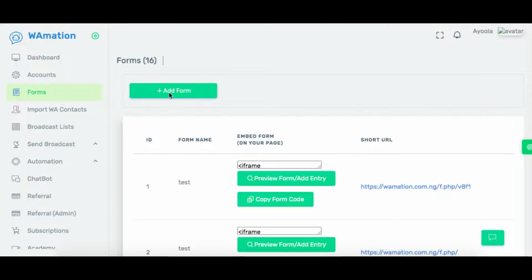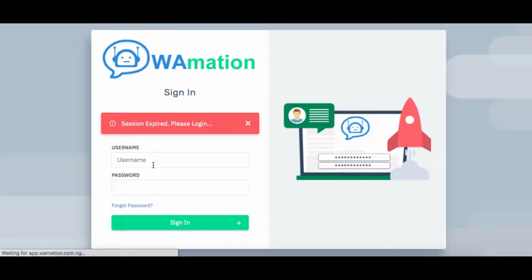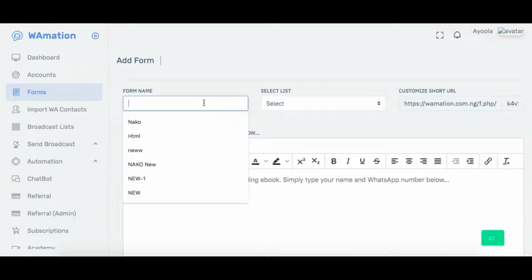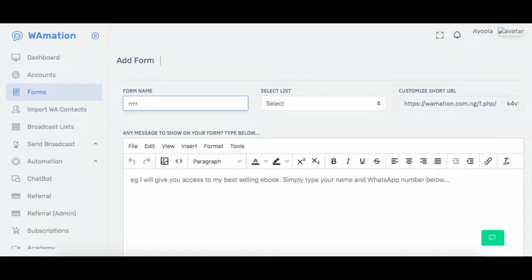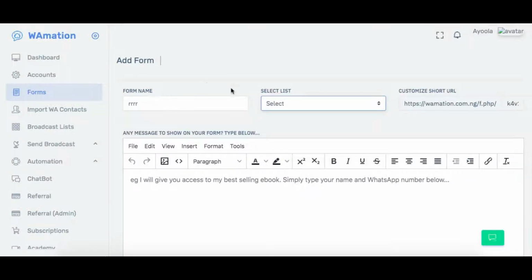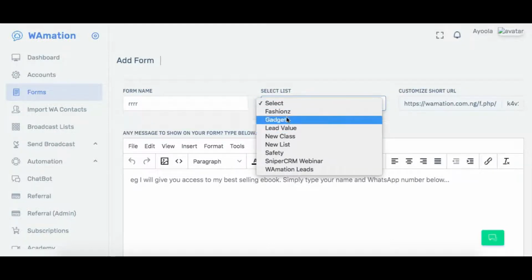So to create a form, you just go to add form. You say add form. Session expired. Okay. So I'm going to just log in. Right. So add form. You give your form a name. Right. Now you select the list. When somebody submits this form, which list do you want them to be submitted to?